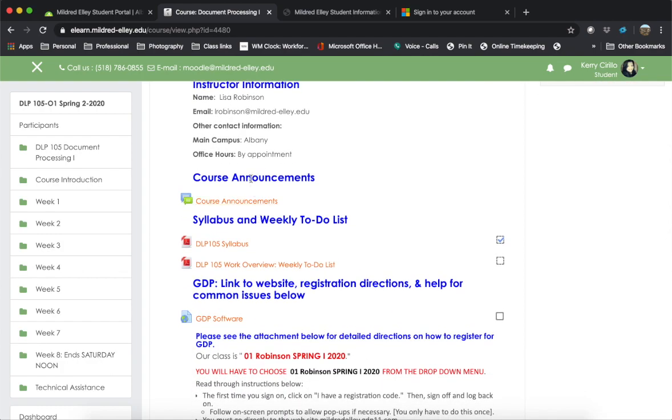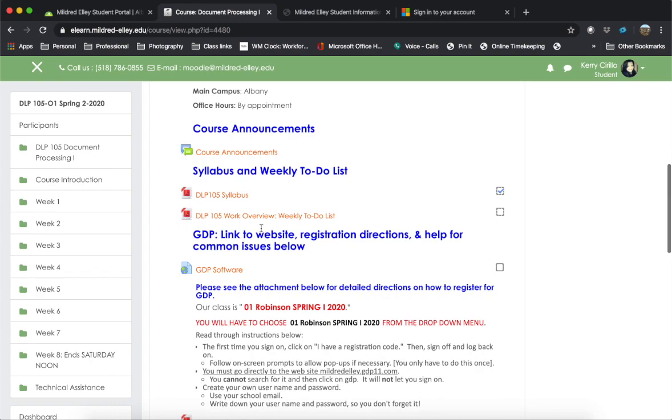Next, you'll see course announcements. Make sure you're checking these. Your instructor will post in here regularly to let you know what's going on and what you need to be doing in your class. Next is your syllabus. I would highly recommend that you take a moment and print your syllabus. Have a hard copy next to you to refer to. We're going to come back to this in just a moment. I want to show you what's in here so you know how to find the pieces that you might need.